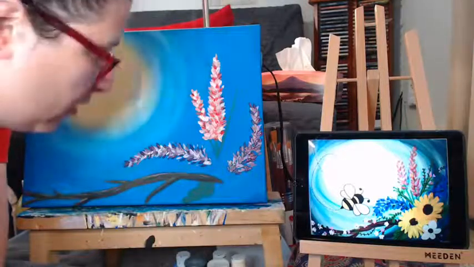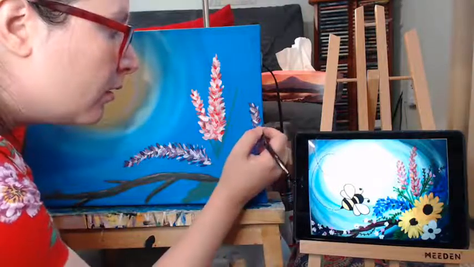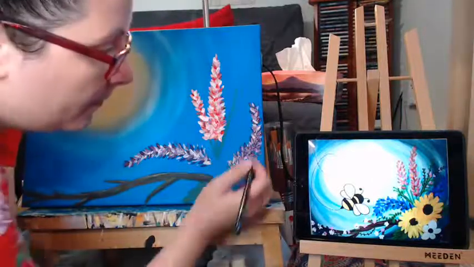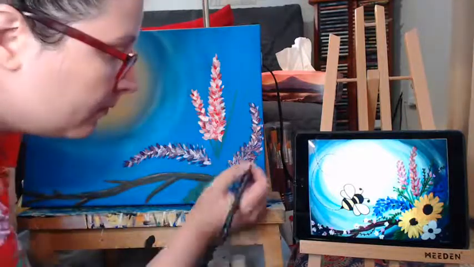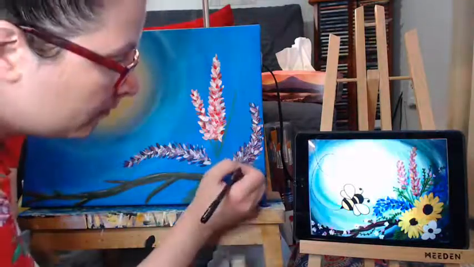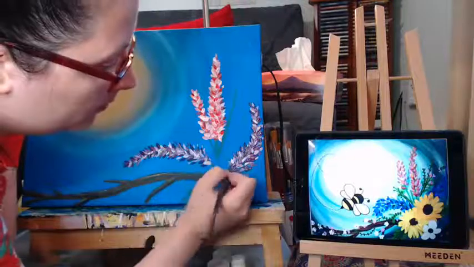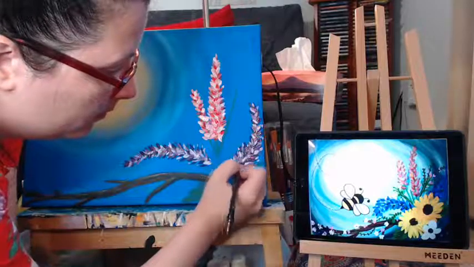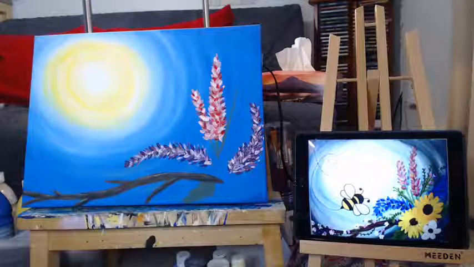Okay, and then I want to get more like white, and I want to go in and put like little white, little snippets. Okay, there we go. That purple guy.